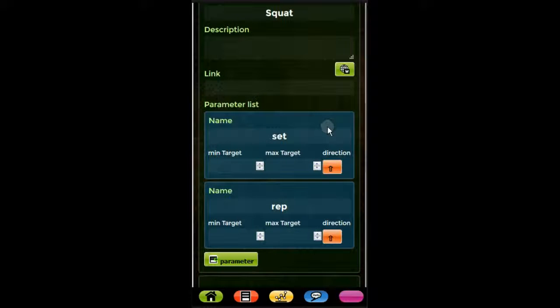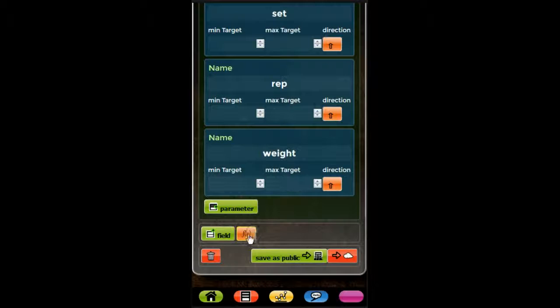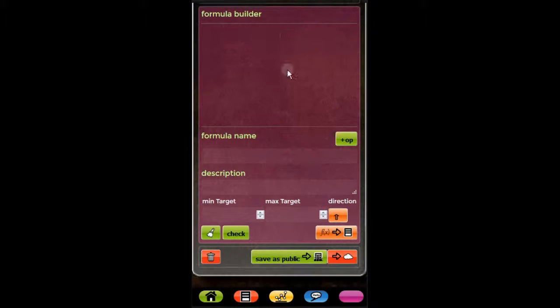Another interesting option that we have in a challenge is to write a formula. If you go down here, there is this button over here with the symbol of a formula. And if you click over here once, you have this panel that allows you to create a formula.